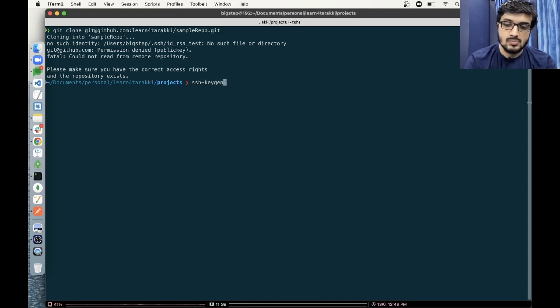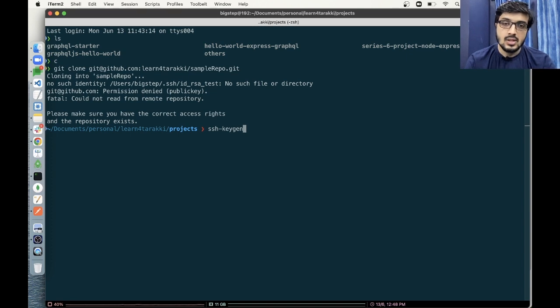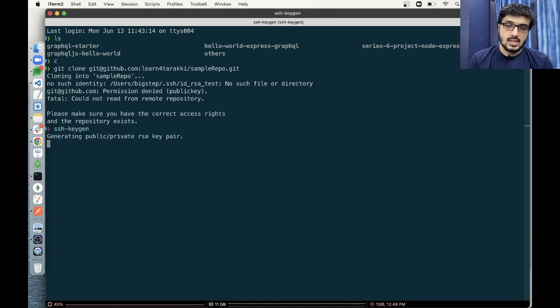Let me zoom in a bit. ssh-keygen, and press enter. ssh-keygen can be typed in any folder, you don't have to worry about which folder you are in. Simply type ssh-keygen. It will create a public and private key pair, but before creating it, it asks for some information from you. It says, enter a file in which to save the key. It is going to generate a public and private key, but where to save it? So here is the hint.